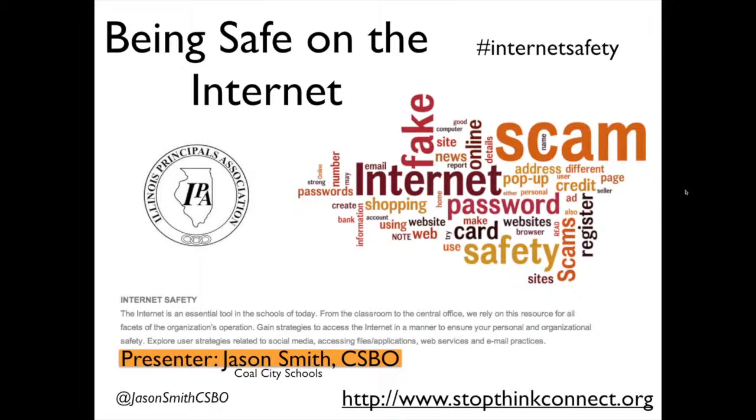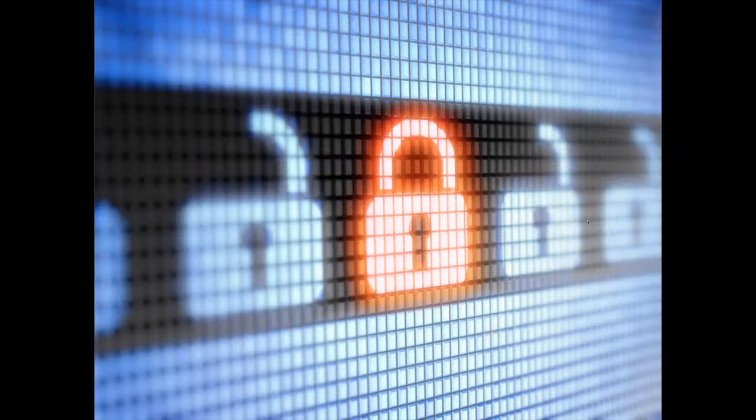A lot of the resources I'm using today come from the website you see at the bottom of the slide, stopthinkconnect.org, a national website with all sorts of resources that we'll look at toward the end of our discussion this morning. You can use them in schools for posters for the classroom or teaching resources that your staff can deliver to your students. So we'll go ahead and get started.